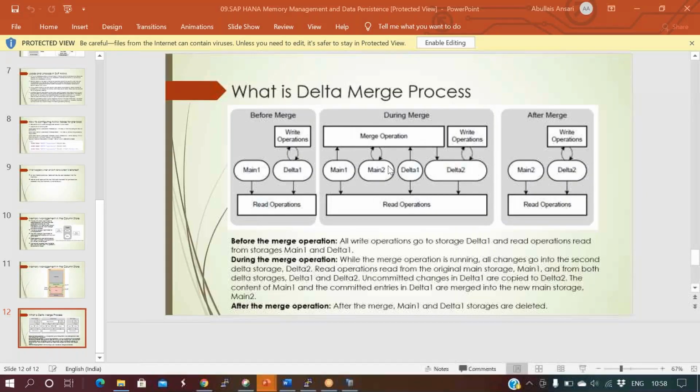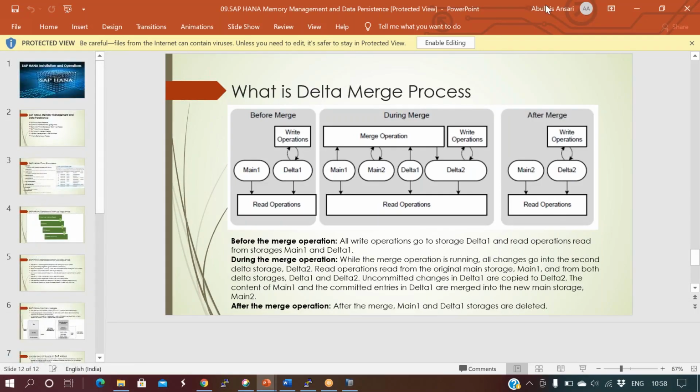Okay, so this is all about memory management and the delta process. Now I'll go through some interview questions. Understand those questions, and then you can get the answers from my sessions. Let me go through the interview questions one by one, starting with the first lecture.